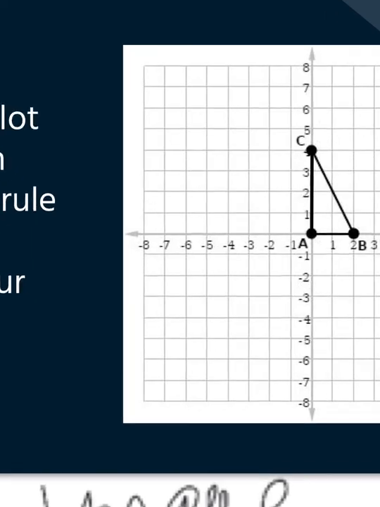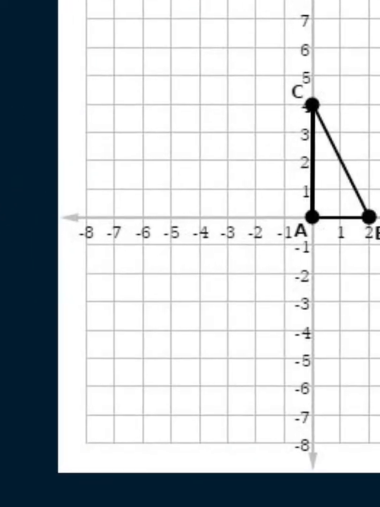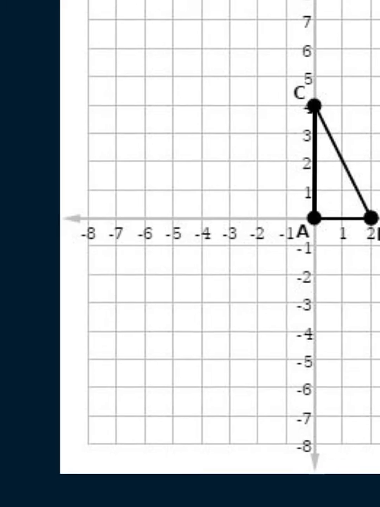So we'll just zoom in here and plot 0, 0 for A prime. And I know that we already have A in that same spot, so we really do put our point there. We just have to label it A prime, right? So it really is there.